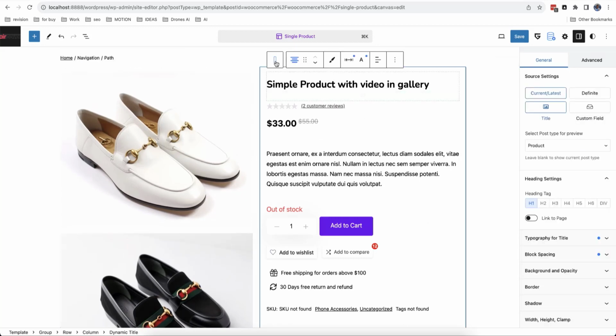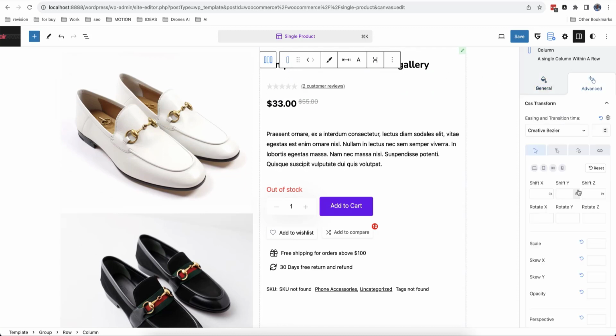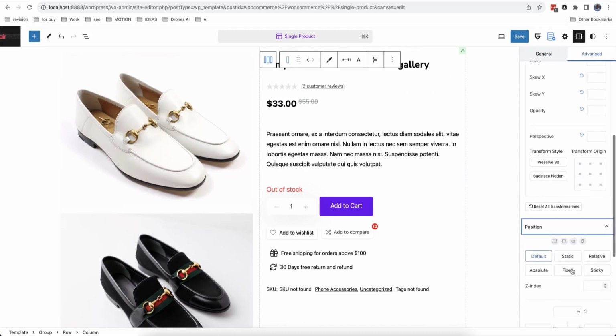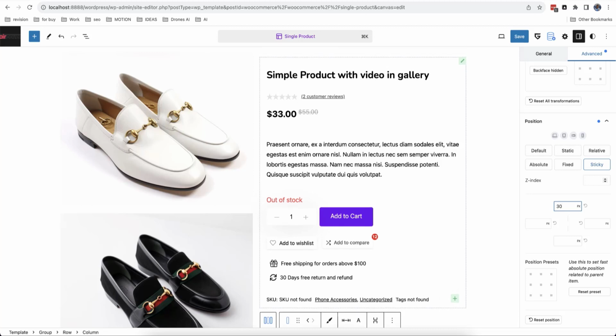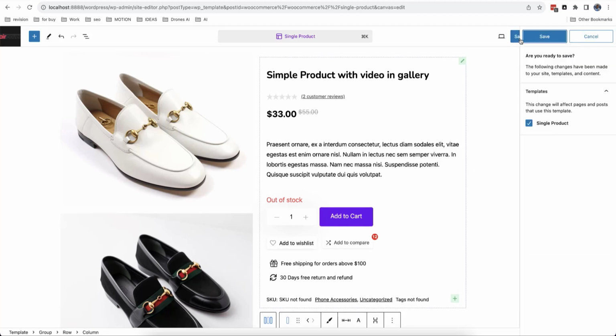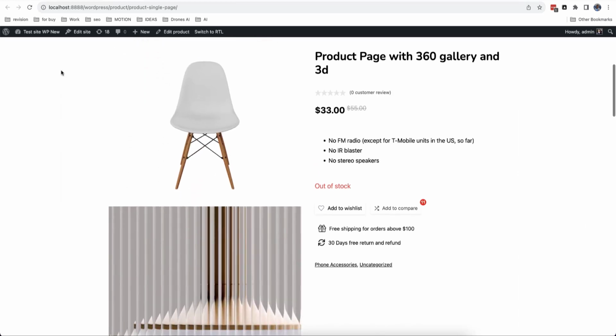And in order to stick this part, here we'll select our column, and then we'll go to advanced options and we will select stick position, this one. And let's add here a value of 30, for example. So we save the changes, and this is how it works.